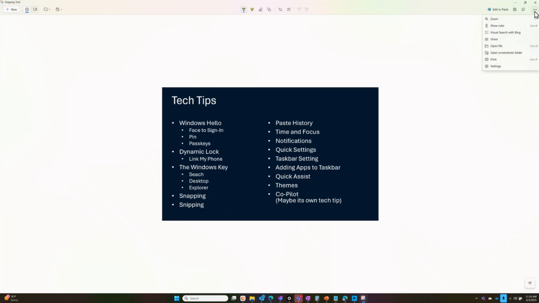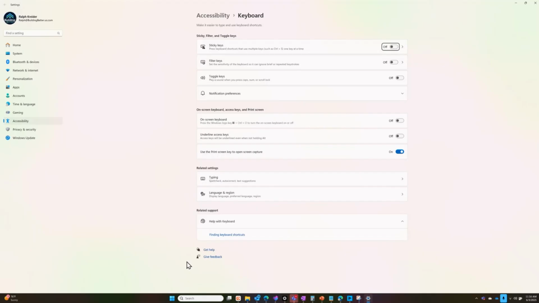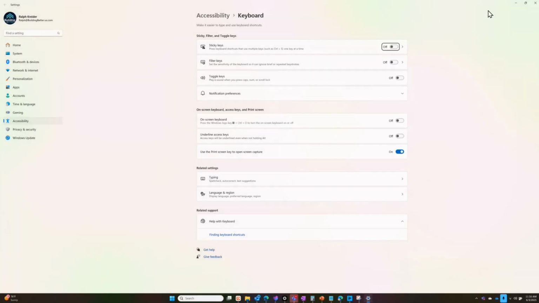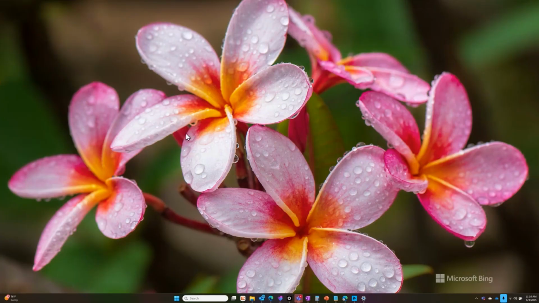Another little thing that I'd like to show you guys is when you go into your settings here, you can actually change the print screen button on your keyboard to, instead of hitting Windows Shift S, you can just hit print screen and it will open up your snipping tool. So just come here, change this, use print screen to open a capture, turn that on. Now on my keyboard, if I press the print screen button, oh, my function lock was on, print screen, I'm now on that snipping tool.